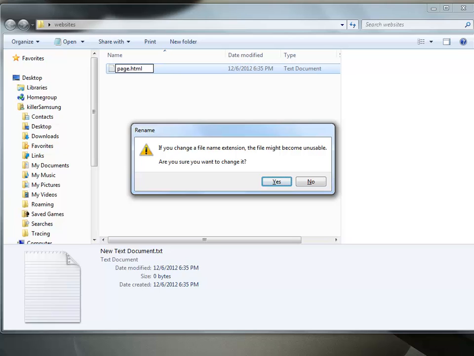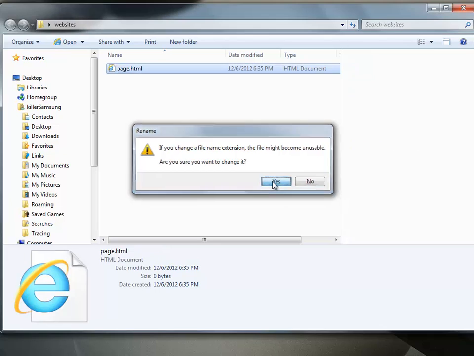Now Windows is asking us, do you want to change the file extension? A file extension is anything past a period. So before we had .txt, now it's .html. So it says, if you change the file extension, the file might become unusable. What? Are you sure you want to change it? So it's a warning. It's a warning, so don't worry about it. We're just going to say yes.